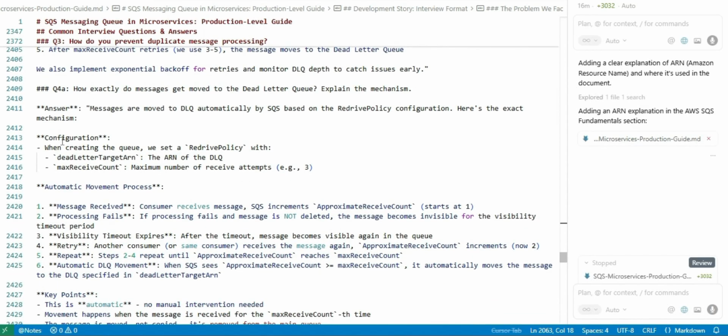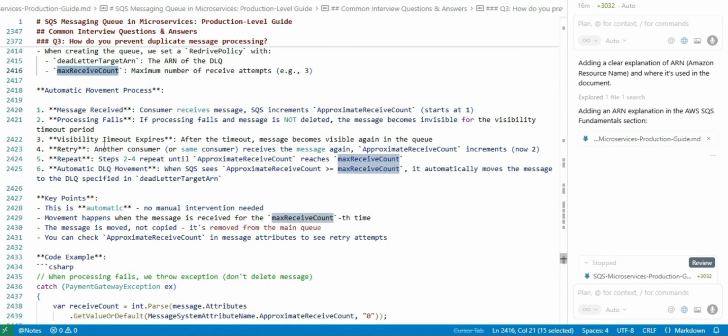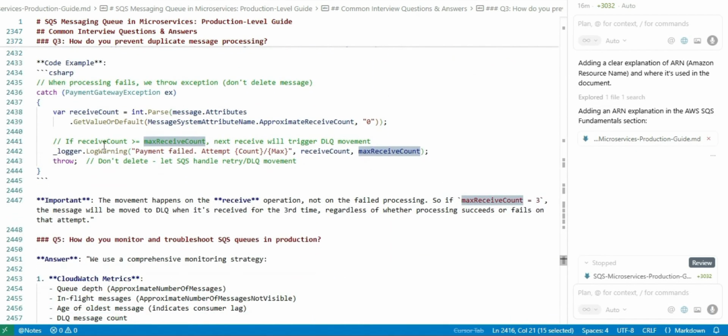And how exactly does a message get moved to the DLQ? Explain the mechanism. We have configured the dead letter queue target ARN and the maximum receive count. Once that count is reached, the message is automatically moved to the DLQ.